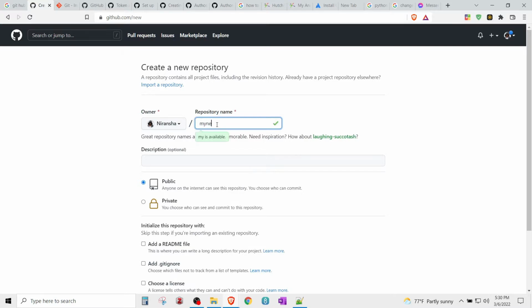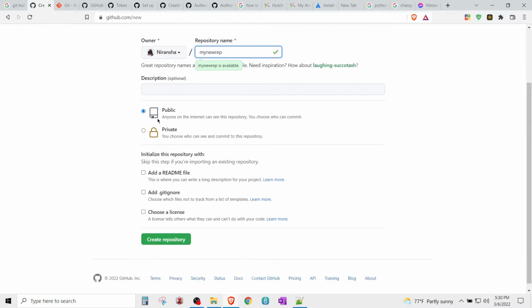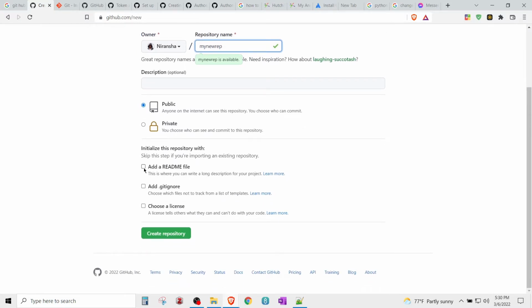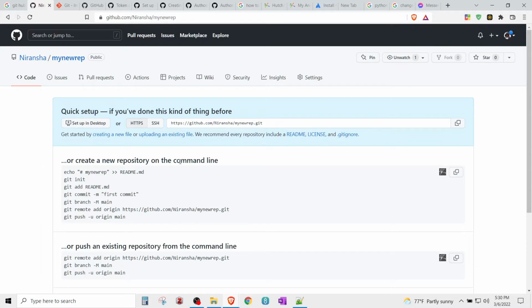So my new repo, okay. It can be public or private. You can add a README file. If you add README files, you can keep track of the updates and things like that. For now, I'm not going to create a README file, and let's create a repo. All right. Now you are here. It is a public repo with code and issues, and you have your repo link, right?